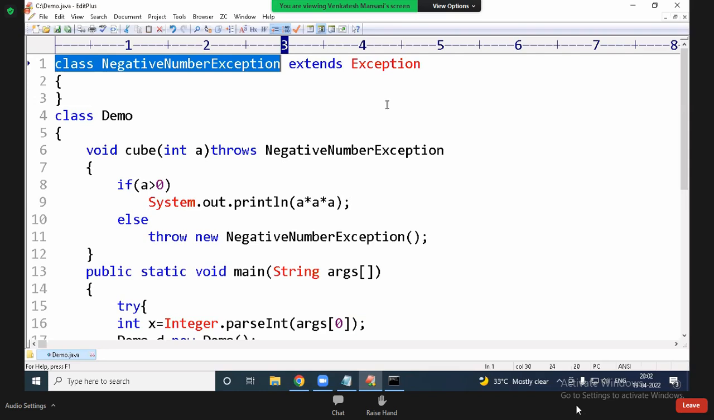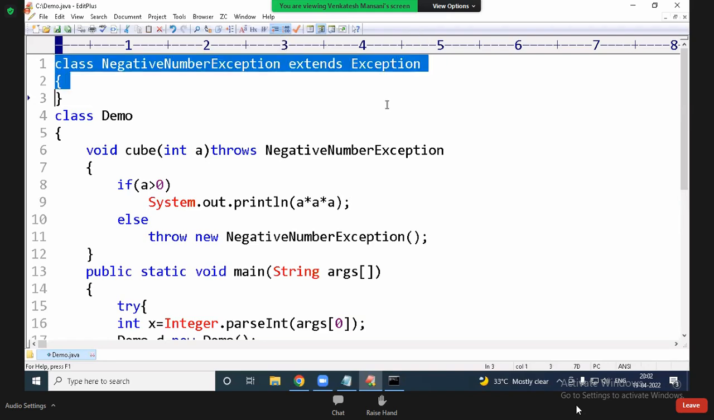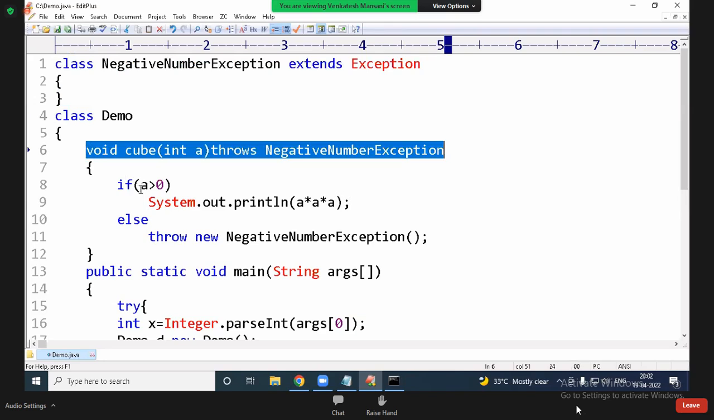Checked exceptions are derived from which class? Exception. Unchecked exceptions are derived from which class? Runtime exception. Suppose I want to create a checked one, that's extends Exception. This is creating an exception. Okay, negative number exception I created myself. Number format exception is already created and applied to the parseInt method. Like that, negative number exception I applied to the cube method.